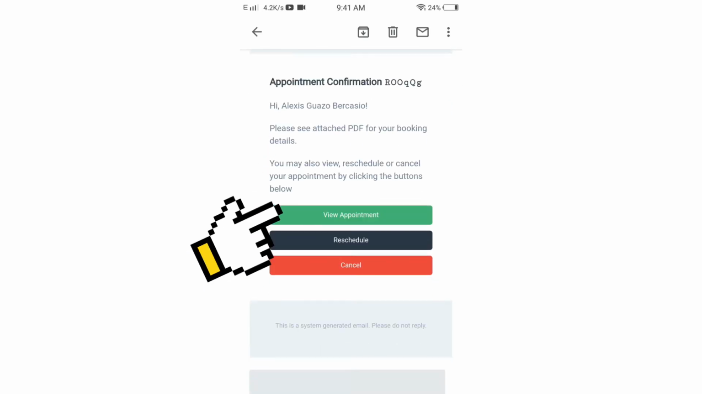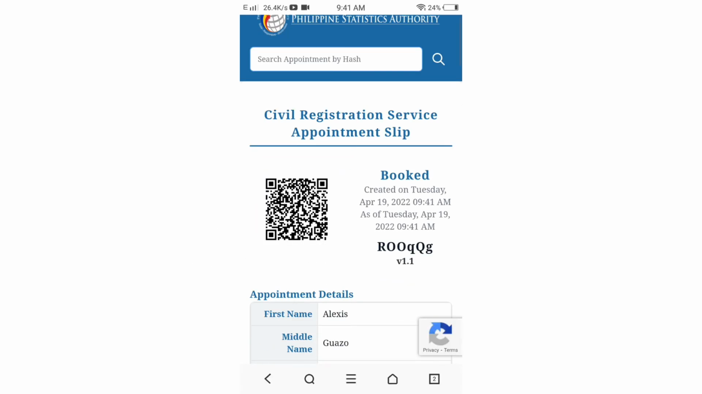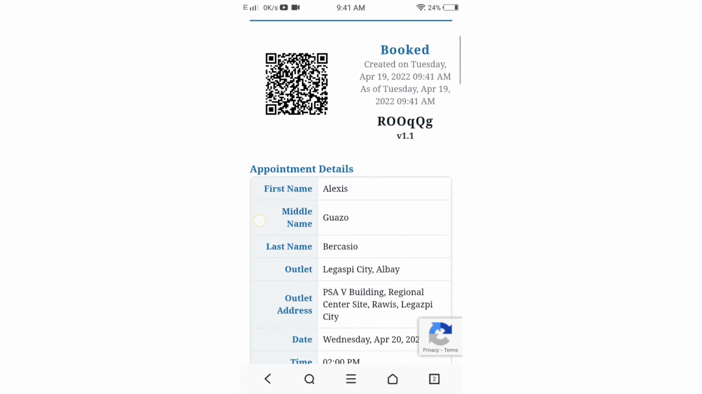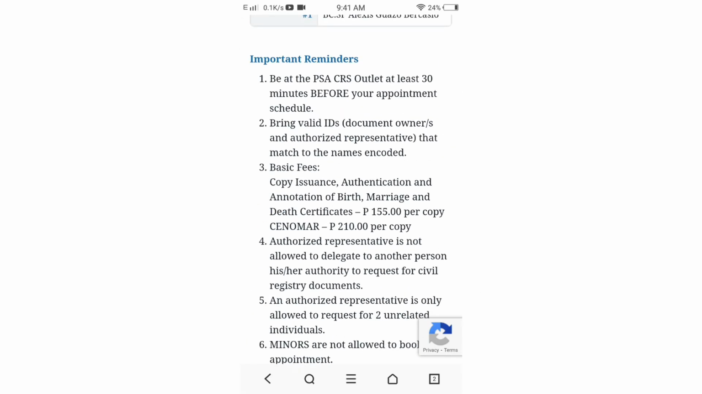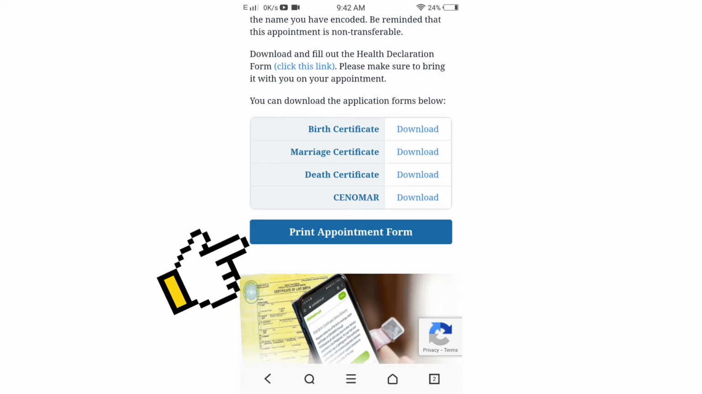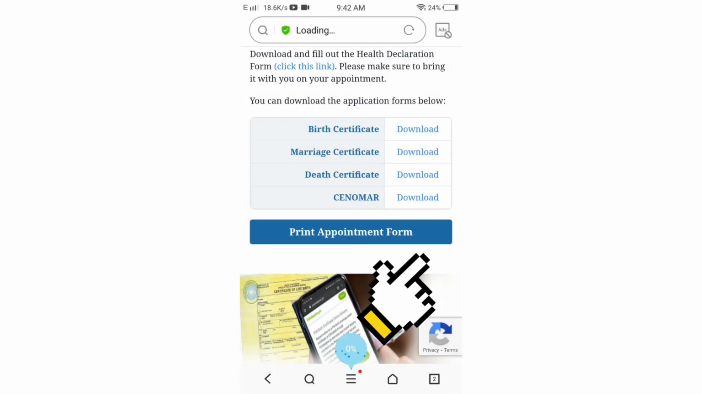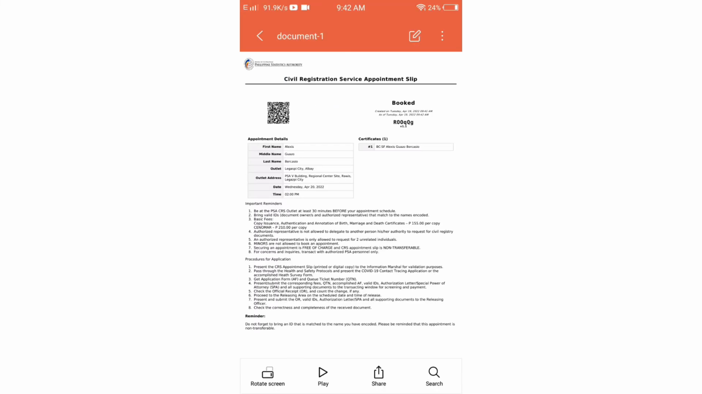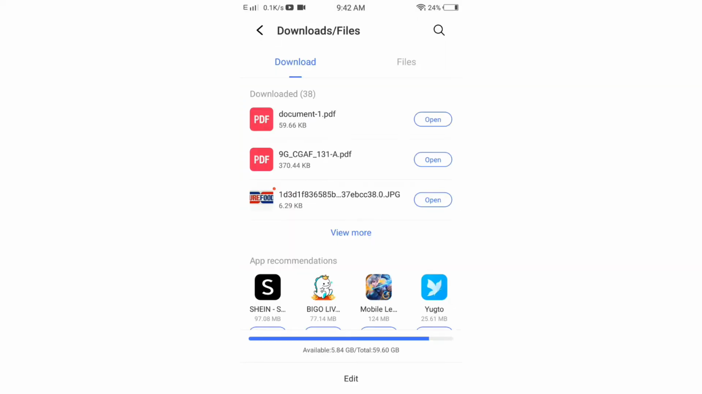Click View Appointment. Here is your appointment slip having a QR code. Scroll down and click Print Appointment Form. Then click Download. You need to print this and bring it together with your valid ID and visit the office of the PSA on the scheduled appointment date.